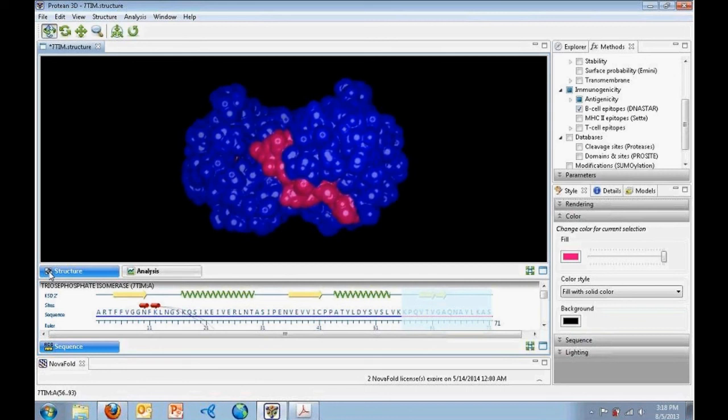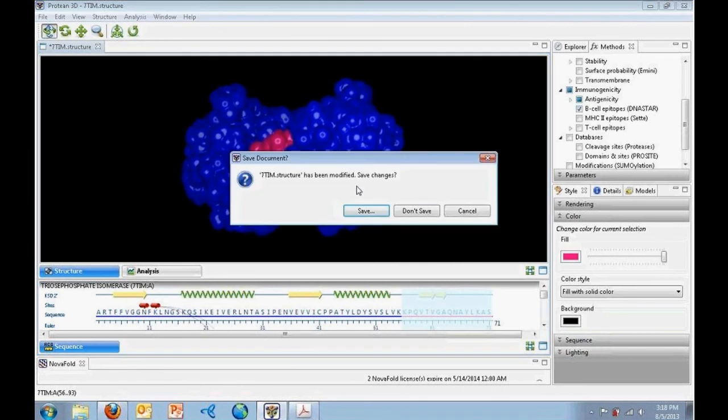So that about wraps it up for that epitope prediction workflow. One of the other workflows that's helpful to know in Protein 3D is how to open and align multiple structures within a single Protein 3D document. This will allow you to discover similarities and differences between the two structures. So to get this workflow started, I'm going to close out this epitope prediction workflow.